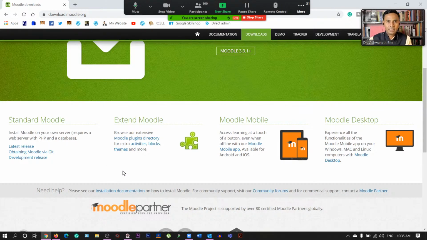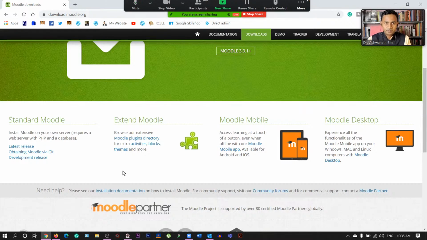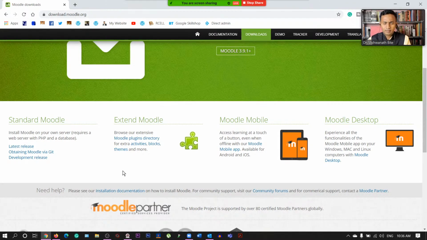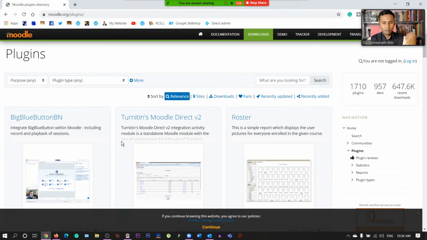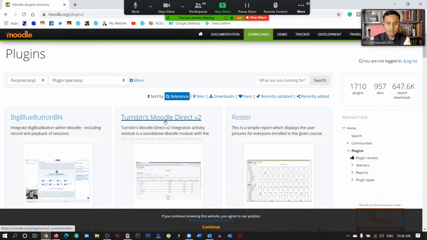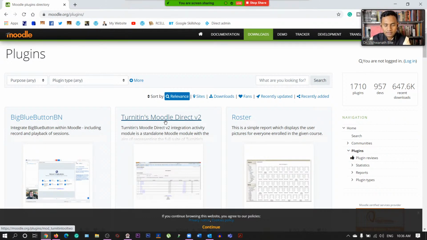There are some plugins which are required for creating an integrated kind of learning experience, and the Extend Moodle page is the directory of plugins. To give you an idea, I will show you what happens when you click on plugins. For plagiarism checking, there is Turnitin's Moodle Direct interaction plugin. So when students submit their assignment, if you want to check whether it's their own work or they have copied it from somewhere, that is one example I'm giving you.